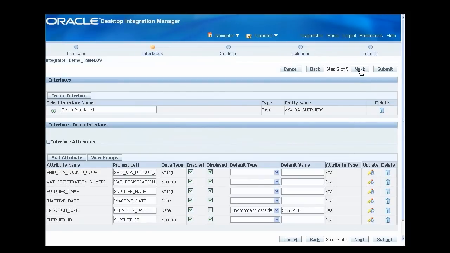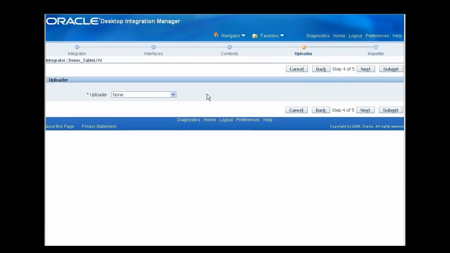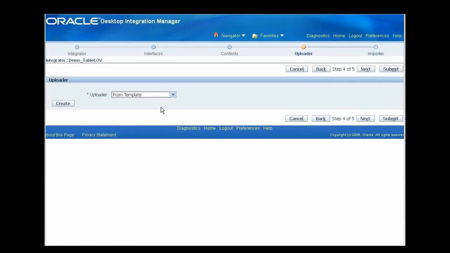Now that we have defined the interface attribute properties, we will navigate to the next step. Our use case does not include downloading content, so we'll skip this step. This is uploader step. You can create uploader from existing definitions or from template. Select from template. Click create.